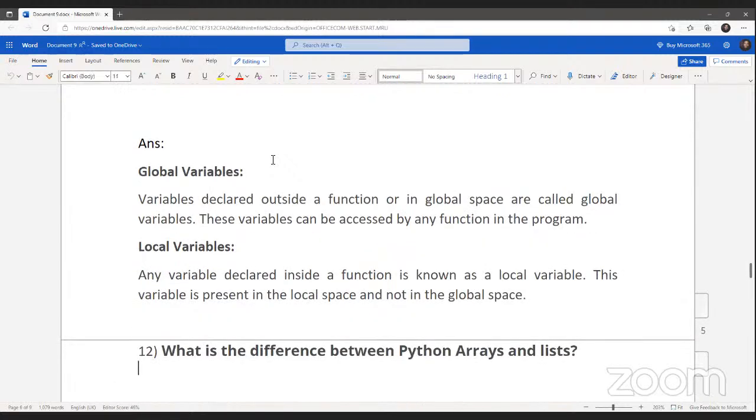And as going to the next one, what is the difference between Python arrays and Python lists? What is the main difference between them? I'll be giving you a minute. Please go through this and we'll be discussing this in a minute.